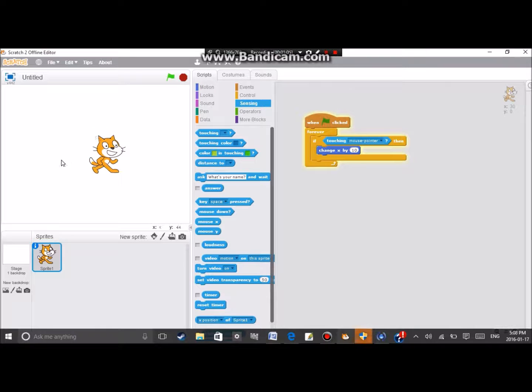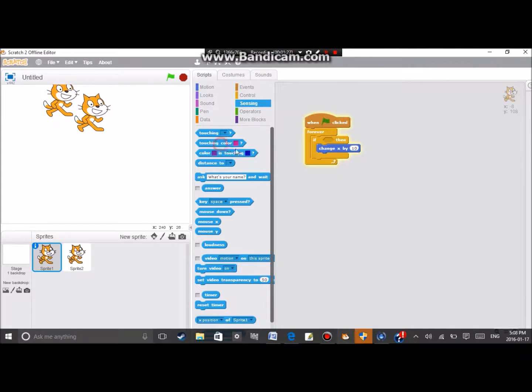And see, whenever he touches the mouse pointer, he'll move 10 steps. If you want to change that, add a sprite 2. So whenever he's touching sprite 2, he'll move 10 steps until he's not touching sprite 2. That makes sense, right? How about if he's touching a specific color? So if he's touching a specific color, let's say the Scratch Cat orange, he will then move 10 steps until he's not touching that color.